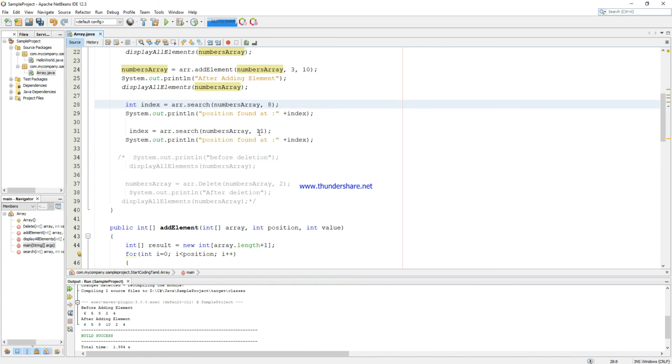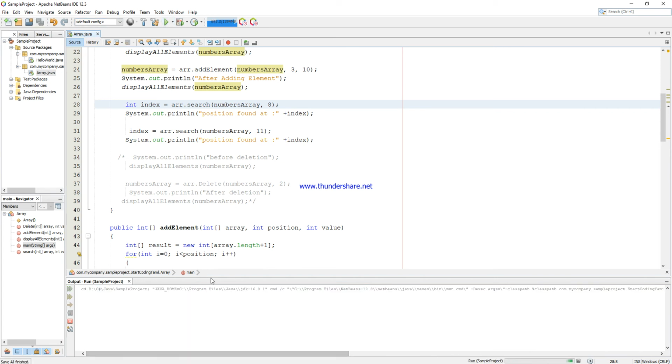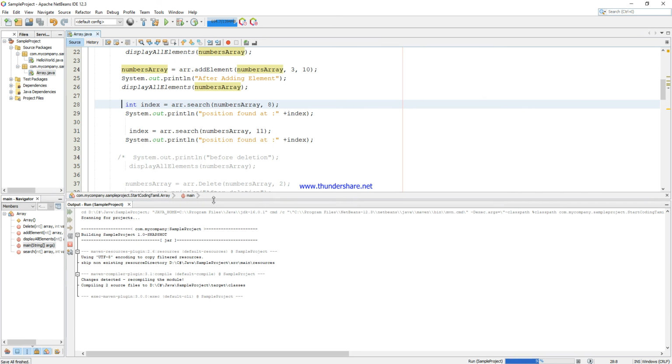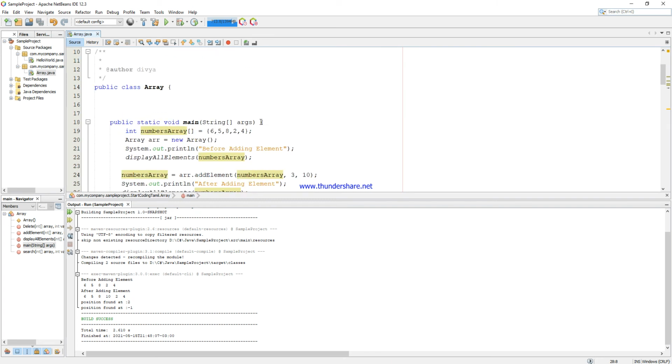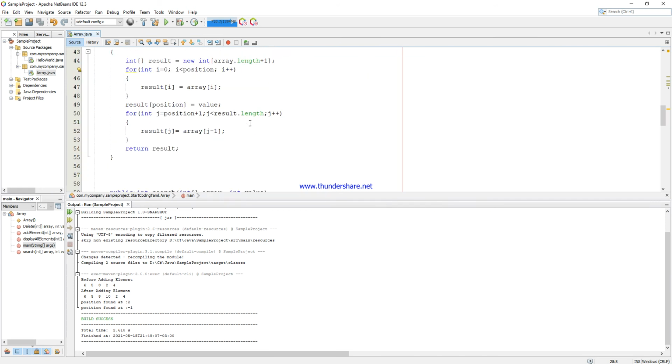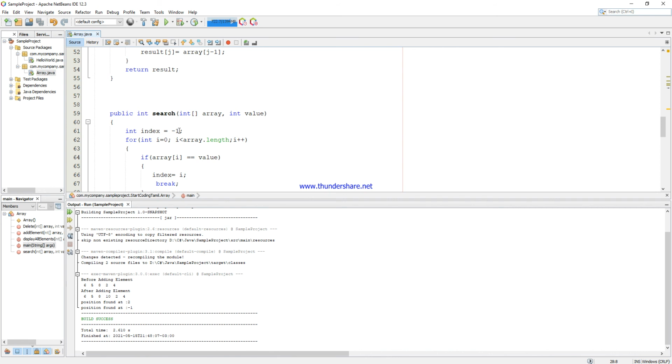So I'm going to run the search operation with the addition. The first one is the position found at 2. Yes, the number 8 is found at position 2. I'm giving 11, but there is no number 11. What I did was, if I don't find the number 11, just give me the index -1. It means the position is not found.